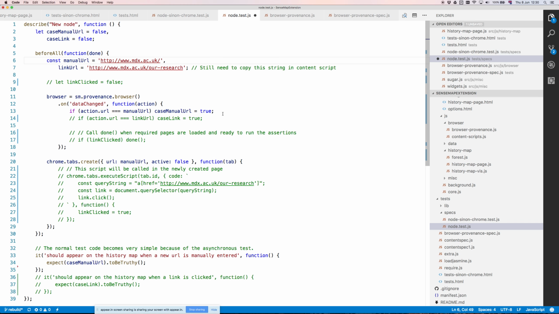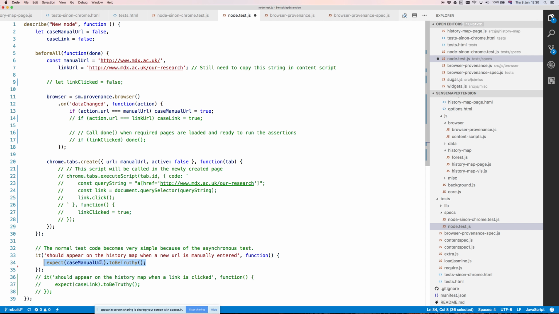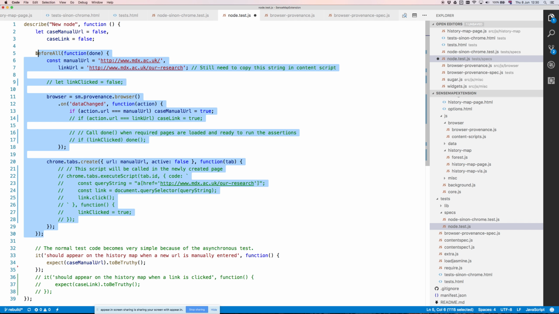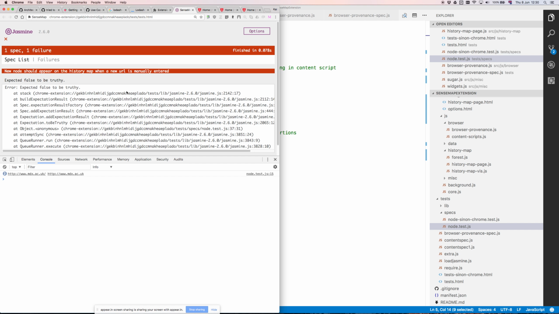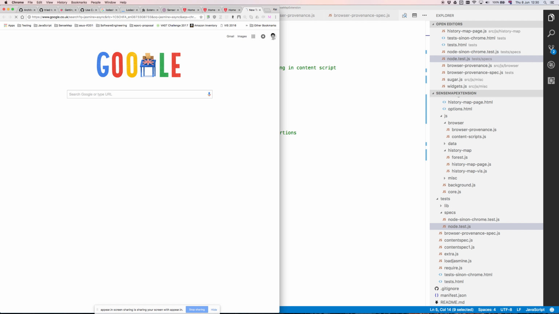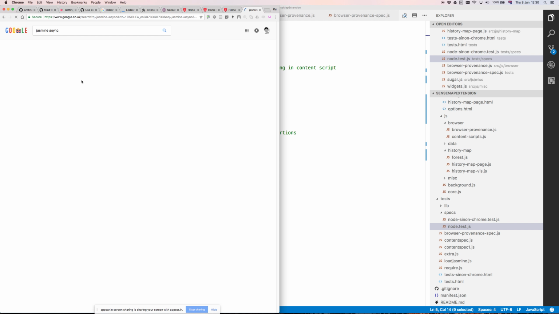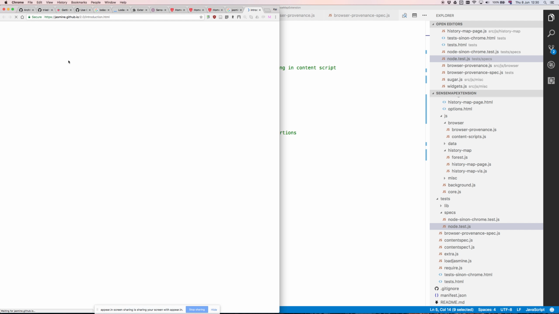Okay, so now I'll explain a bit more. The reason I need to do this thing, if you notice, is that I need to do this inside the beforeAll. In Jasmine, it's called asynchronous testing.